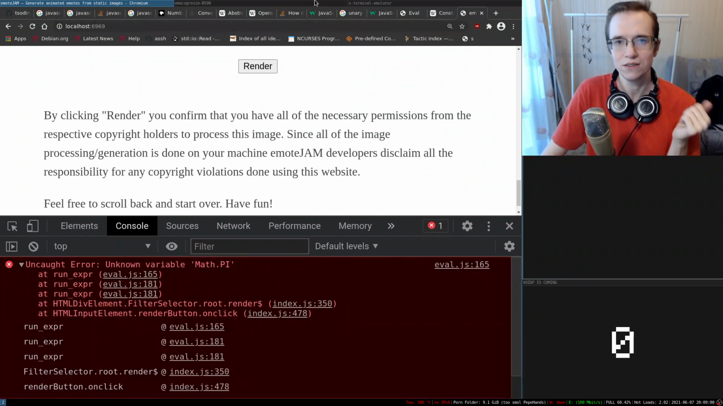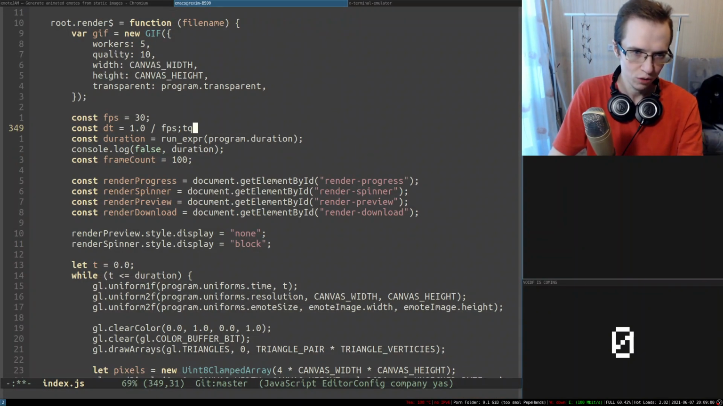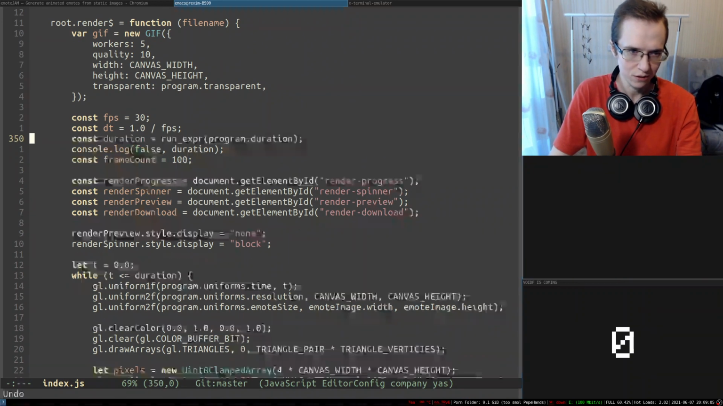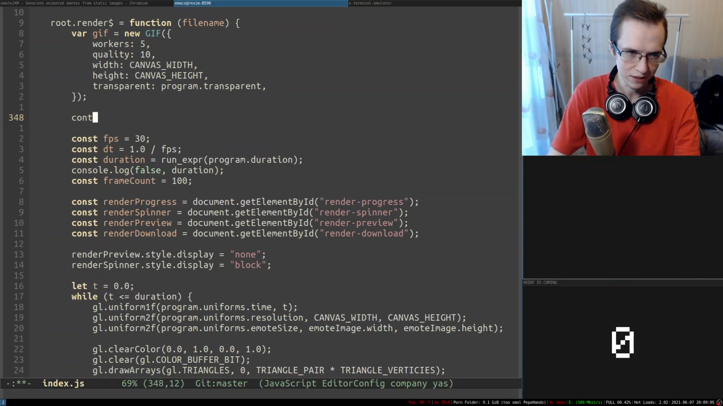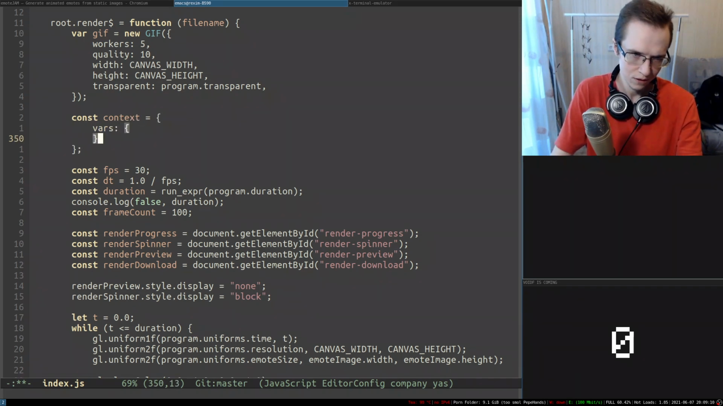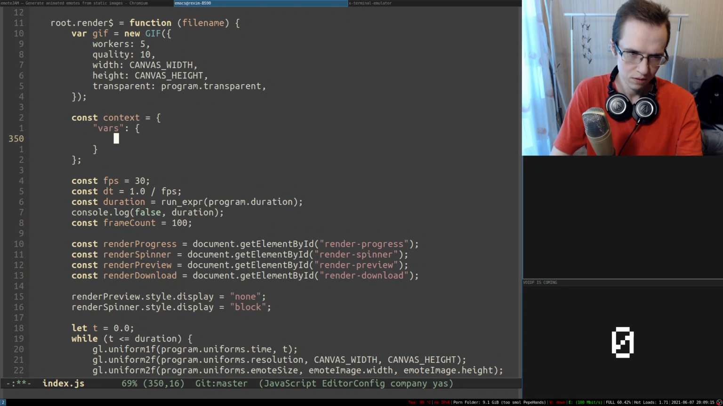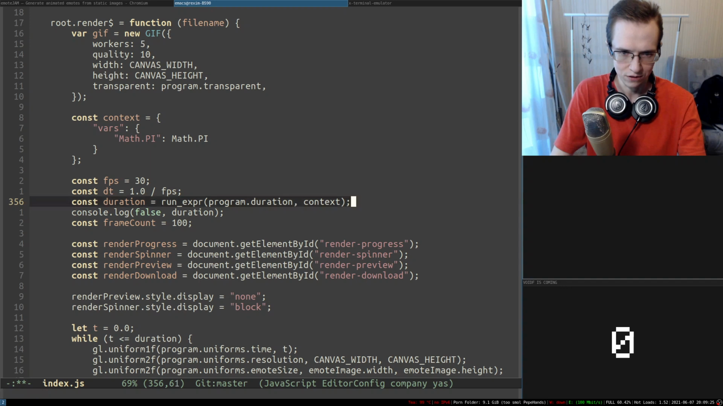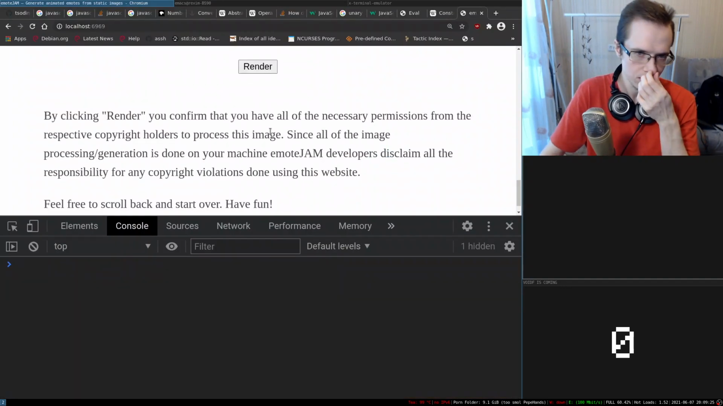Unknown variable math pi. Okay, so we need to start organizing the context. We're going to have context, so vars is math pi. There we go. And we're going to use that context when we're running this entire thing. Okay.